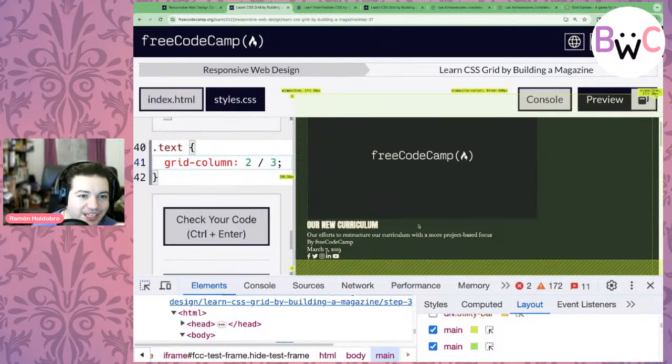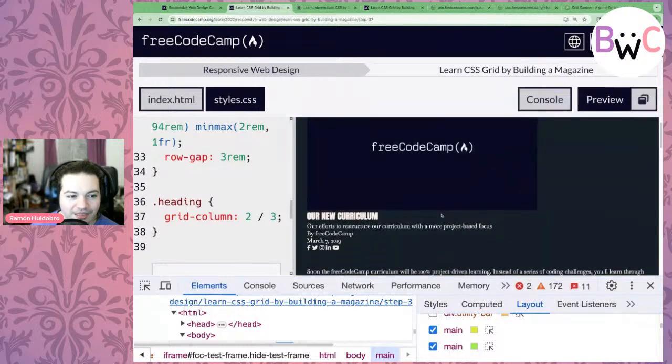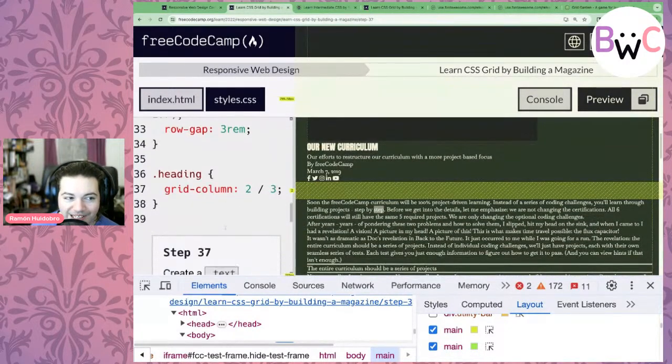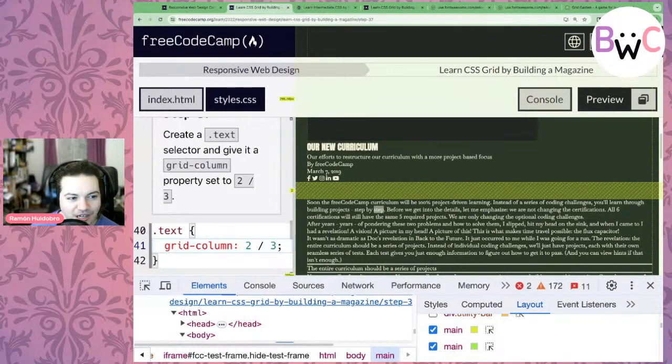Oh, this looks so much better. Check it out. Oh, it looks like we have all these labels now. So here's our grid, right? We have one column here on the left, second column here, third column here. So we moved our heading into the second column. Then we told our text section to also be in the second column.